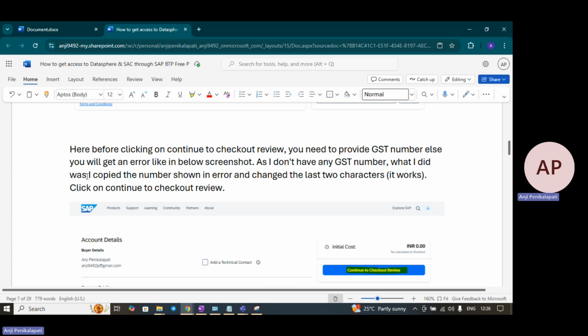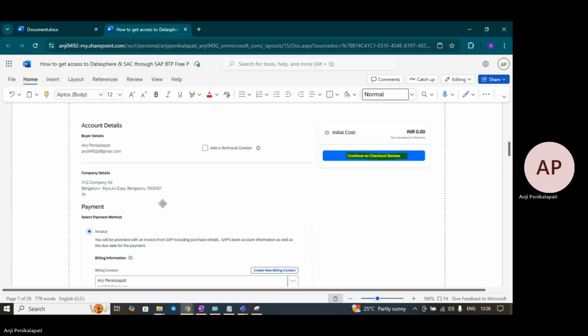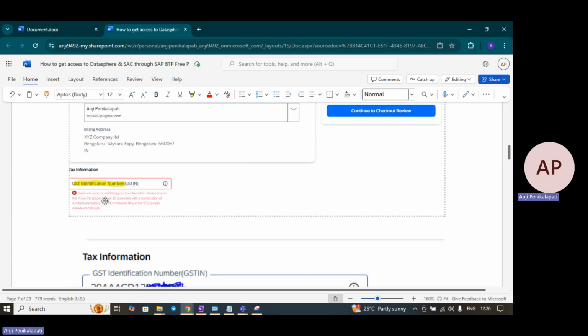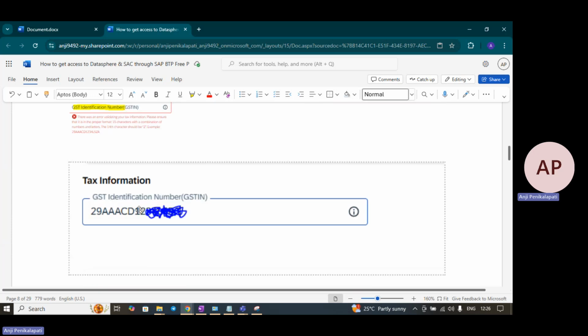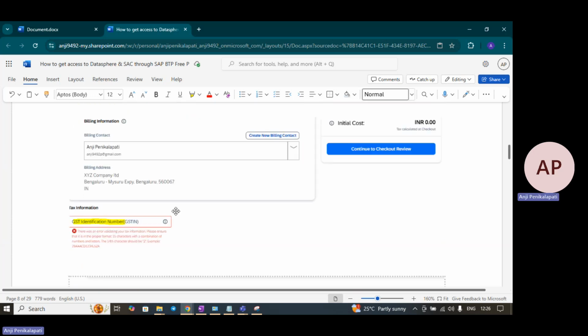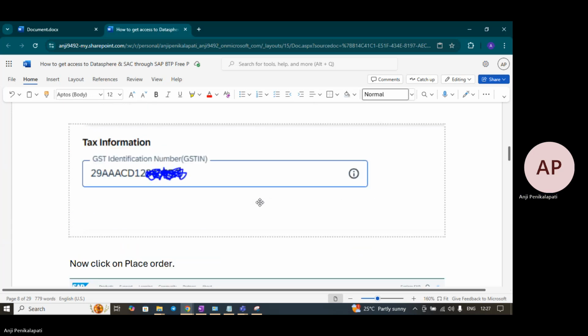So what I did is, you can see I copied the number shown in the error and changed the last 2 characters. Suppose it gave me an error saying you have to give some GST number, like for example, I just copied the same, pasted it, and changed the last 2 characters, like you see here. Once you give that, click on checkout review, it will work.